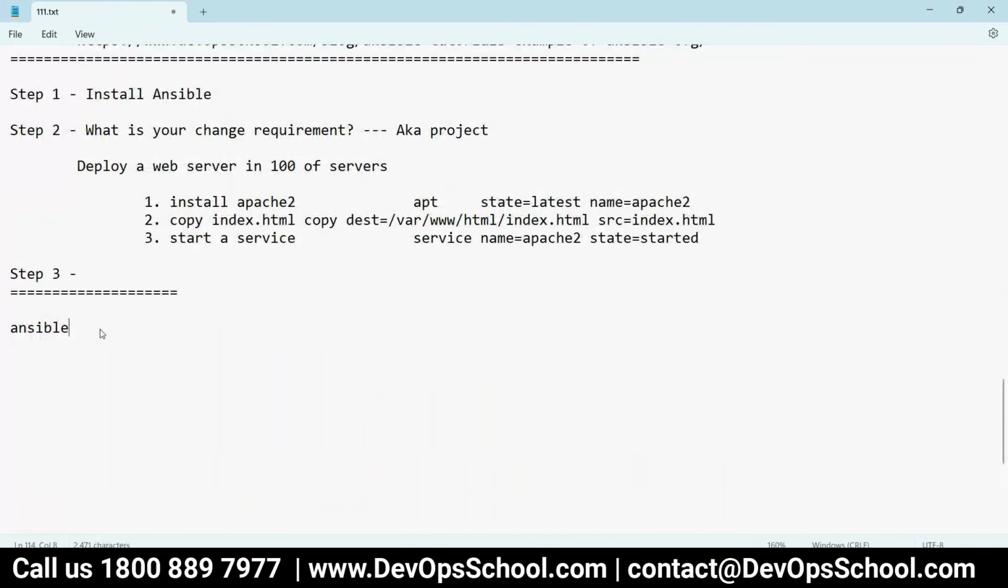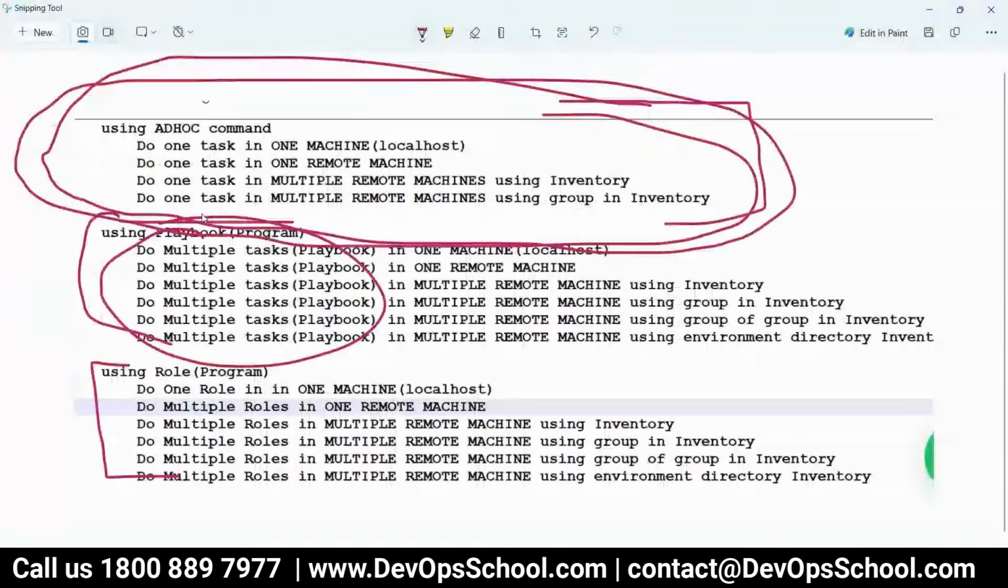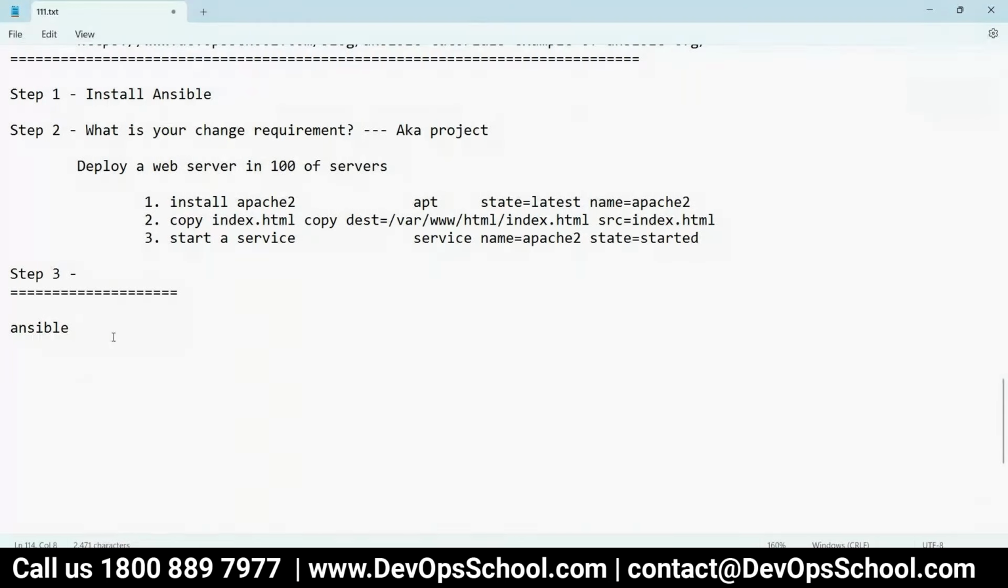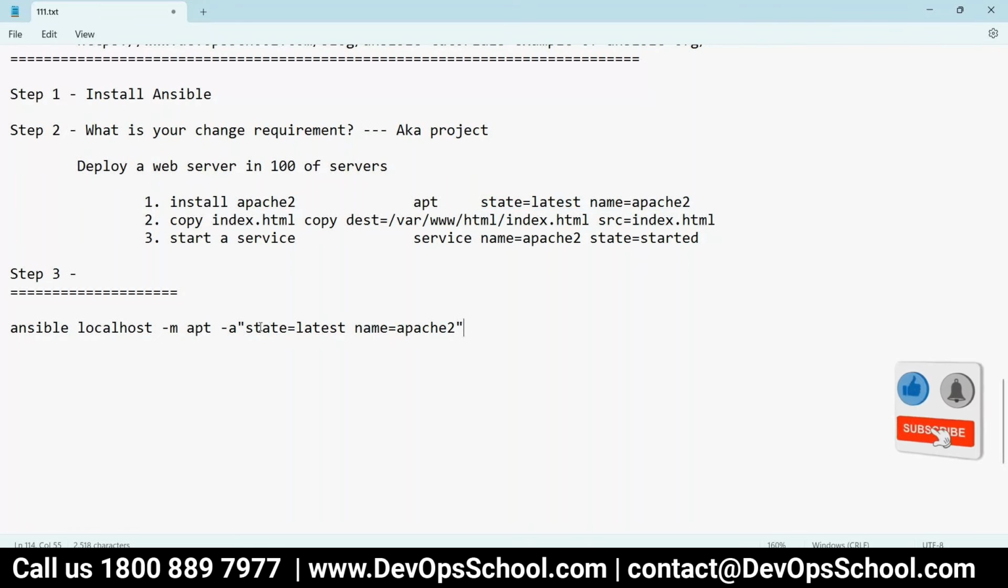Now the question is where you want to run it. First, I want to run it in localhost. Now, which module you want to run? -m apt module. Which arguments you want to pass? -a and this one. That's all. Work is completed. Now you'll say, Rajesh, how do you know -m, -a, this, that? So I was not knowing actually.